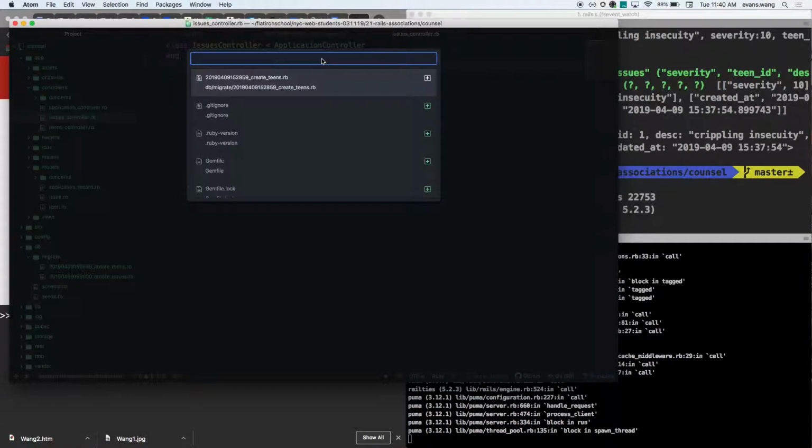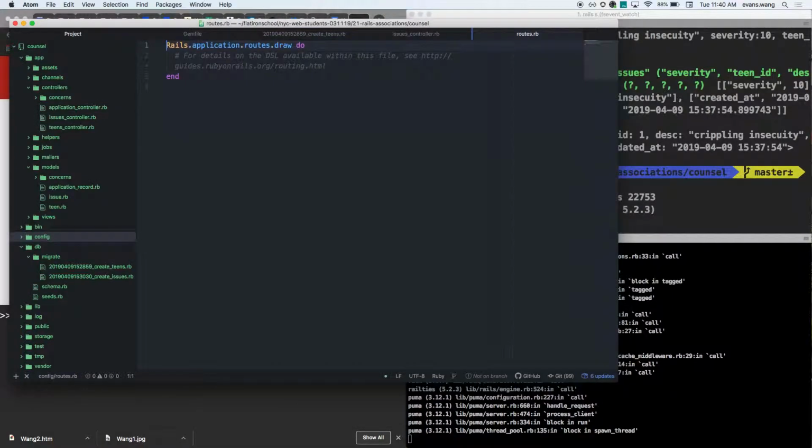Search functionality: Command T on Atom. I believe Sublime is the same and Visual Studio Code's the same. What it will do for you is recursively search through your application fairly quickly, and you don't have to type the full path. So if I just put ROU, boom, routes, and I'll pull the routes file.